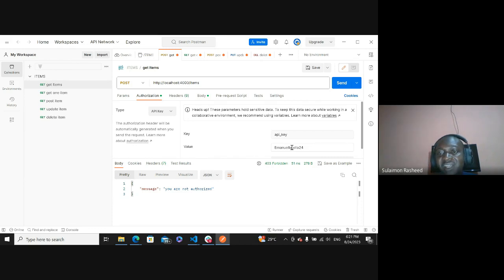Let's make the API key not correct. Let's remove A from the Emanuela now. I've just removed A, and let's do the posting again. You will see it is you are not authenticated that will come now. Send. Can you see now? You are not authenticated because the API key is not correct.